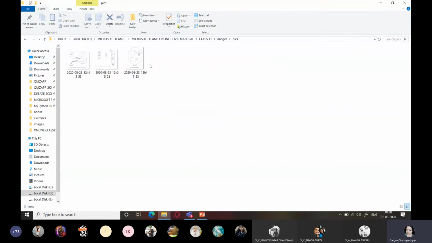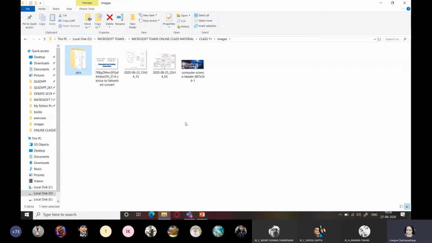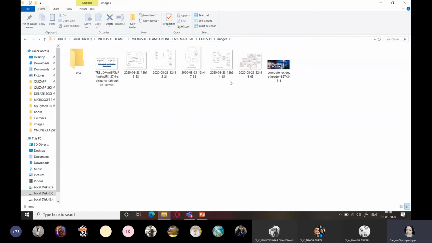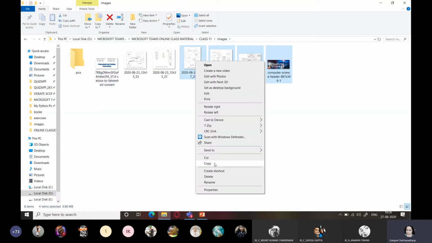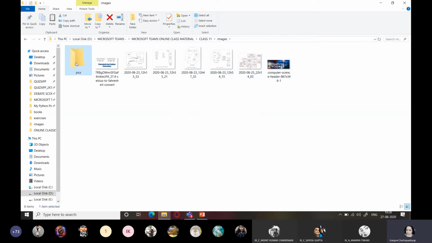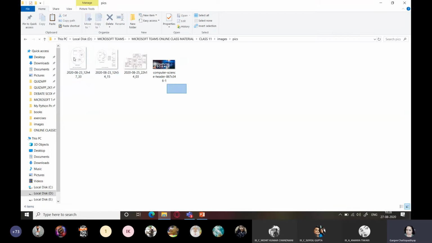So these files will reach the folder. Okay, Ctrl Z. Now, how to copy the file. Suppose I want to copy these files into this folder. So one way is right click, copy, go to the folder, right click, paste. This is one way.